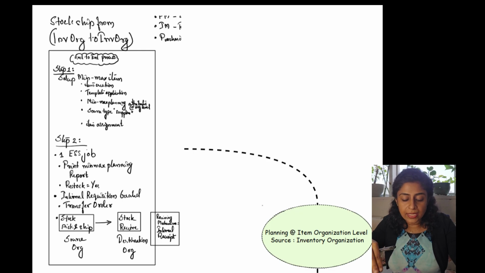The planner assigns the item to the required inventory organization and defines its min-max attributes, which are the minimum quantity, maximum quantity and order constraints. In the planning setup, the source type is specified as organization, pointing the system to search for replenishment from a designated supplying organization whenever the stock falls below the minimum.